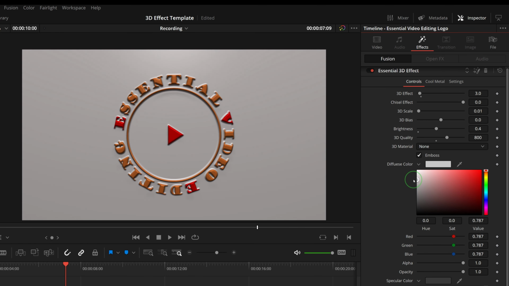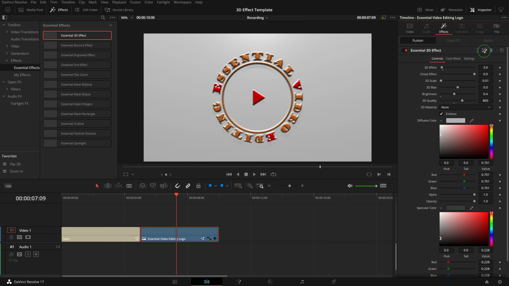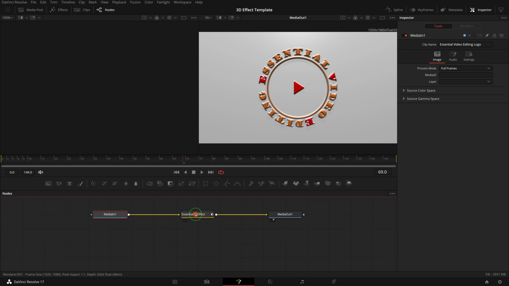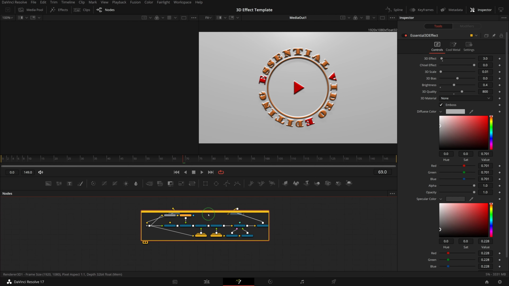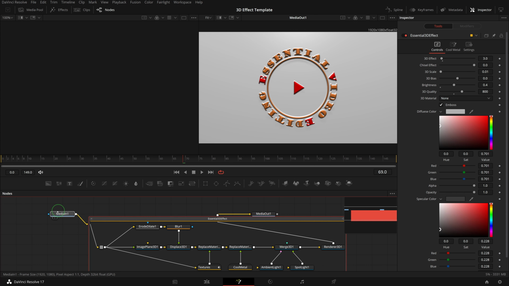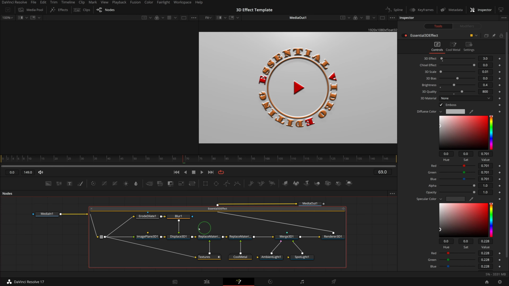Okay, these are the basic usage of the 3D effect in the edit page. If you are comfortable with Fusion tools, you can always click this icon in the Effects tab to open the effect composition in the Fusion page and make changes or adjust more advanced settings there. You can download the template through the links inside the description below and try it out yourself.